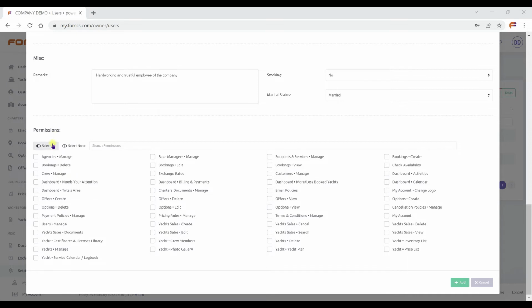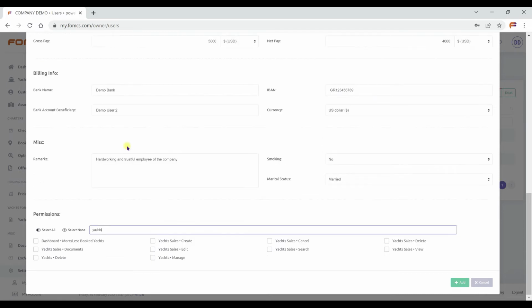You can either select them all at once or one at a time. You can also search for keywords to select specific permissions for the user.